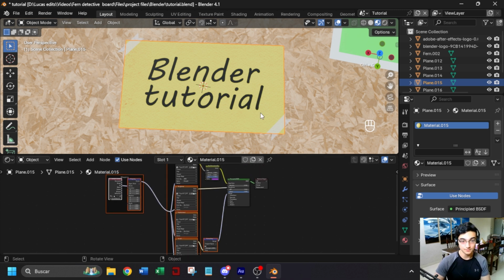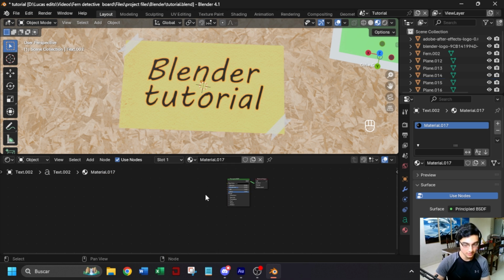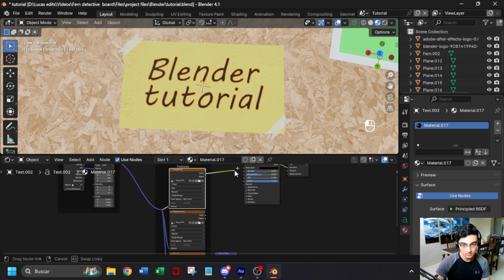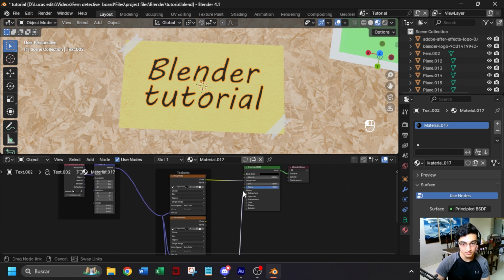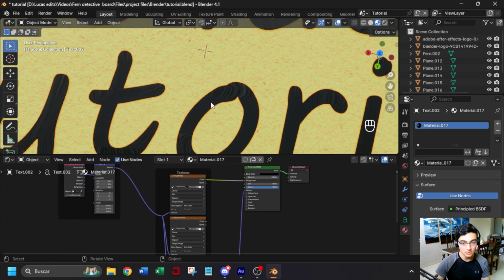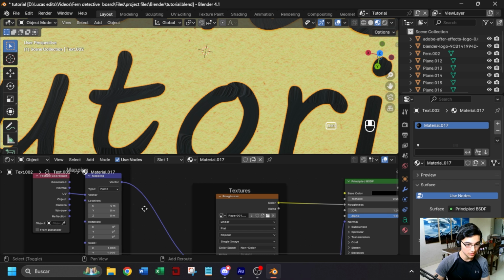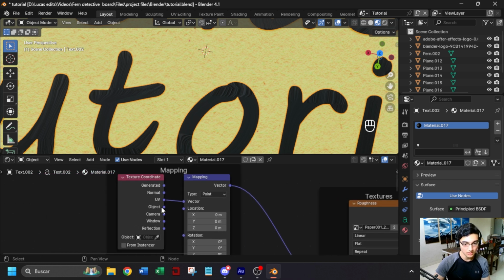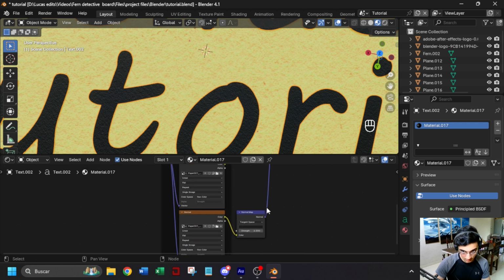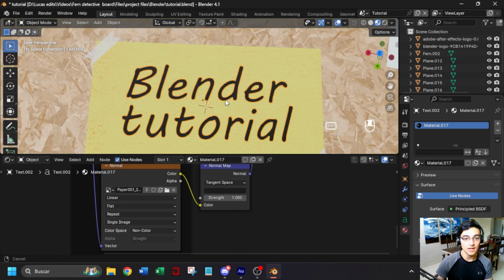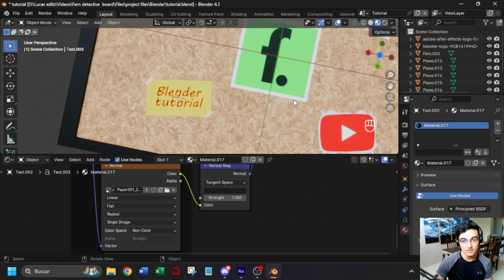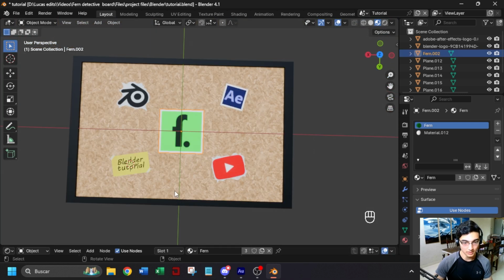Control C, go to the text, Control V, and the roughness into the roughness, and the normal into the normal. And yeah, it looks weird, so instead of UV, you just want to select object and it's going to be fine. And maybe reduce a little bit the strength to something like this, 0.6 or maybe 1. And yeah, there you have it. This is basically our pinboard.